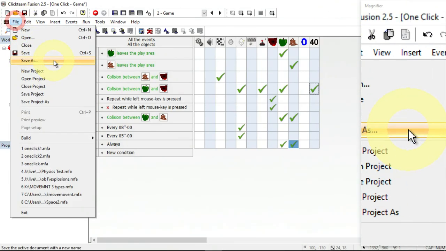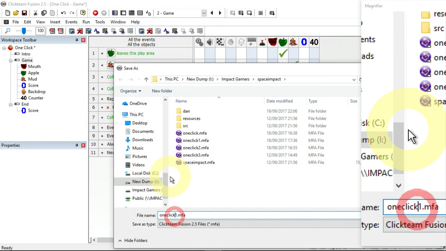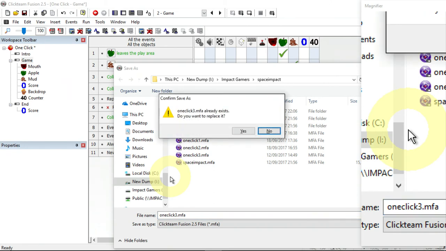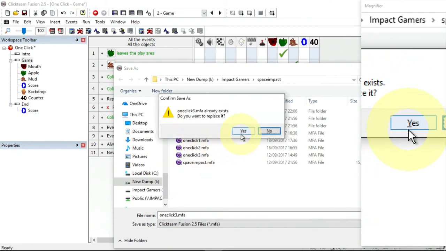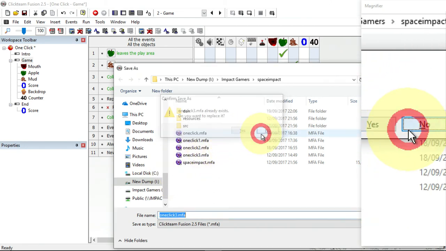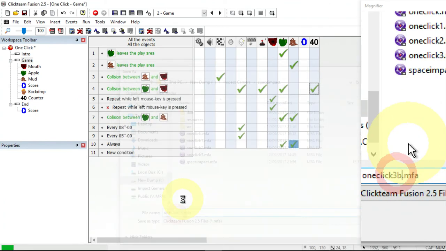Save it, and I'm going to save it here with a number 3 at the end, so I can come back to it later. Oh, 3B for me then. I'll see what that is later.